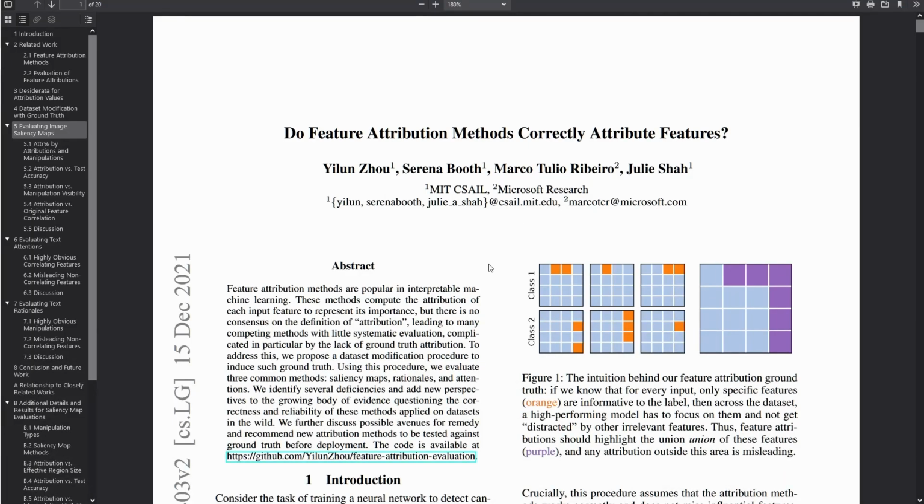And because I don't want to give a wrong impression, I checked, and I'll leave you the link of this preprint from arXiv. And they tell you feature attributions are popular methods in interpretable machine learning, or if you will call it, explainable AI. They have little systematic evaluation, complicated in particular by a lack of ground truth attribution. And they propose a dataset modification procedure to induce such ground truths. And they identify several deficiencies and add some new perspective.